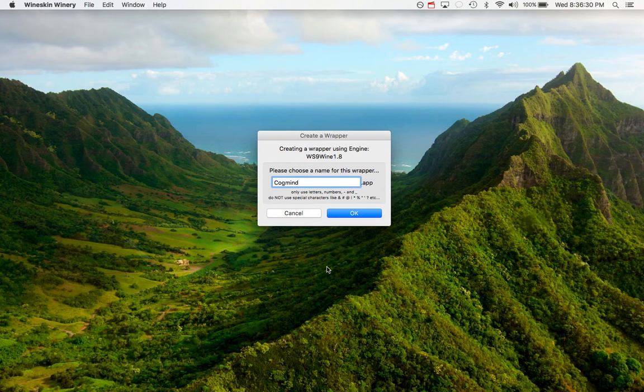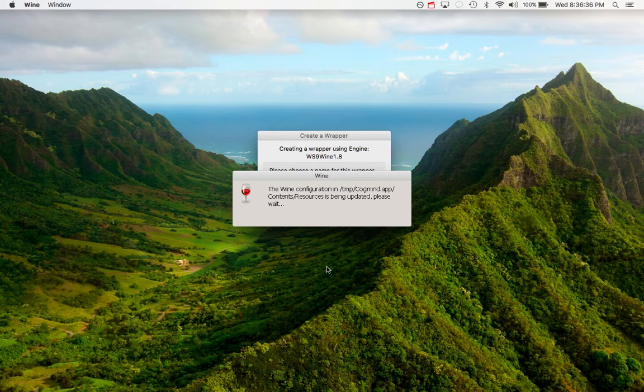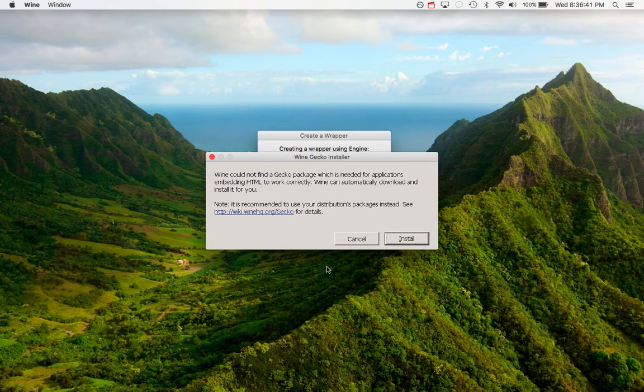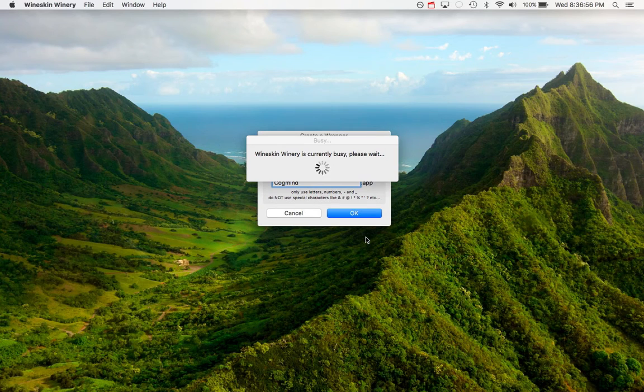Once we hit enter or select OK, it'll take a second to set up the wine environment. And then it will throw up an error, or well, more like a warning about gecko, potentially. We don't need that because Cogmind doesn't embed HTML or anything like that, so it's safe to just click cancel here. And then it completes the initialization of the wrapper.